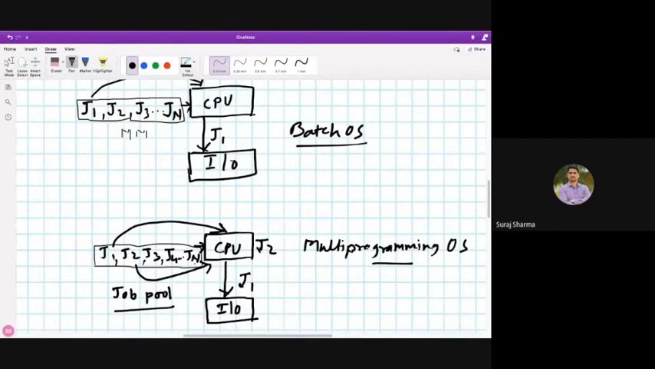So it is in the main memory, and job 1 will be executed in the CPU, because it is first come first serve, right? Job 1 has come first, so the CPU will be given to job 1. And if job 1 requires any IO, it will go to the IO. Once the CPU is free, the CPU will take the next job from the job pool and execute it.